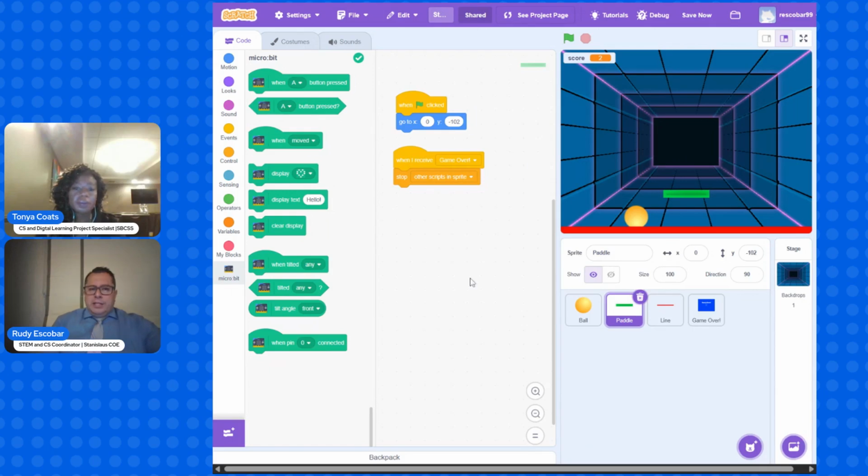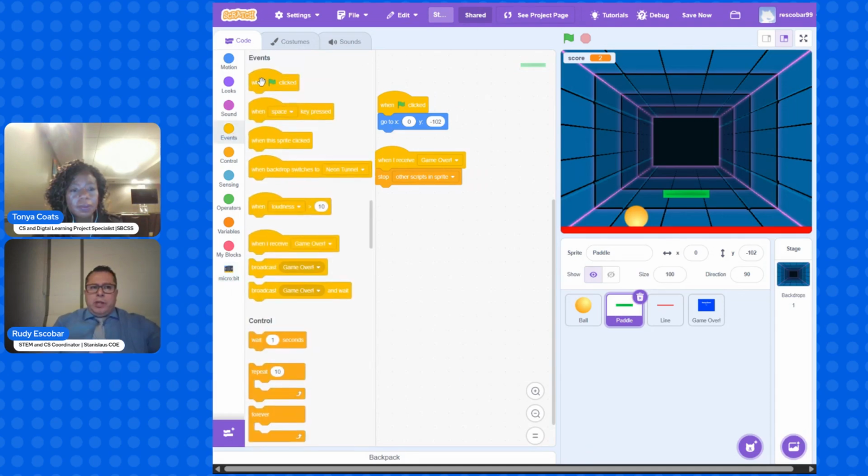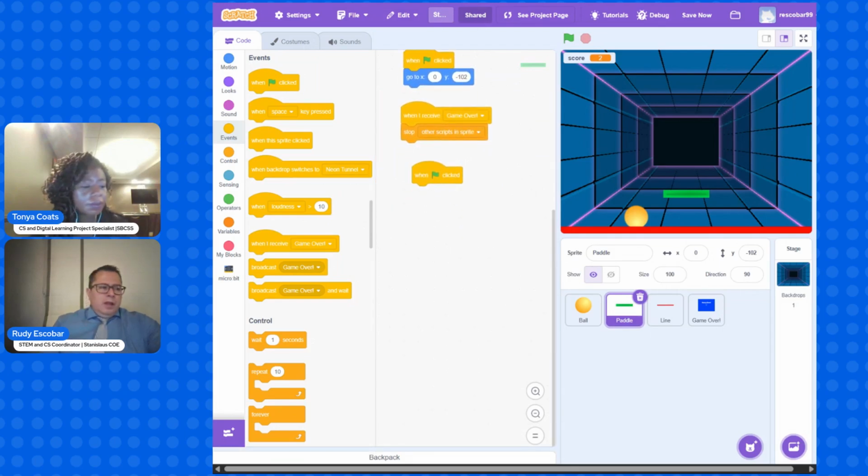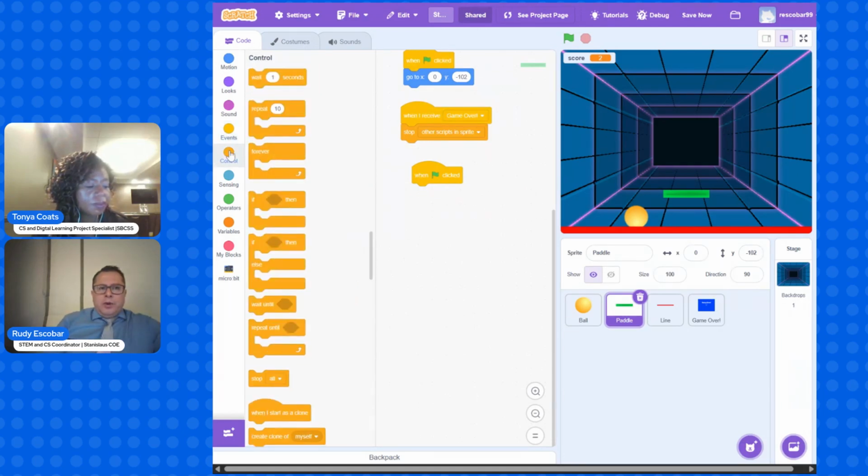Okay, now that I have these here, I'm going to make myself a little bit of space so we can see. I'm going to drag an event block, the when flag is clicked, and put it right here so you can follow me. When the flag is clicked, I'm going to drag a forever block from the controls and put it there at the bottom.